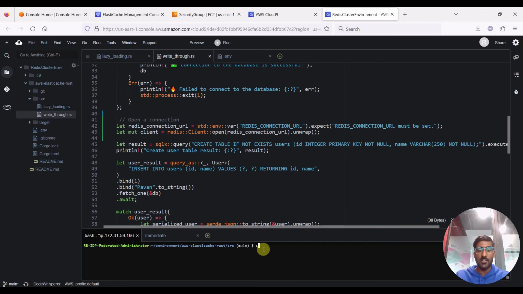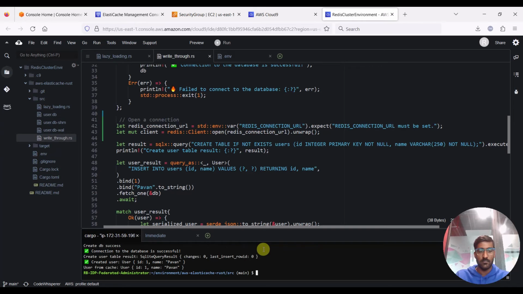Now let's run the code using the command cargo run --bin lazy_loading. Here you can see the output.